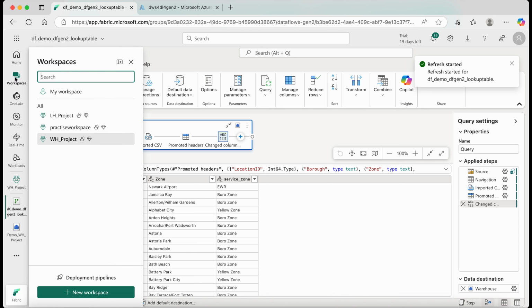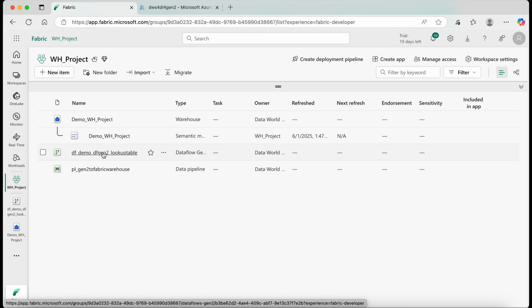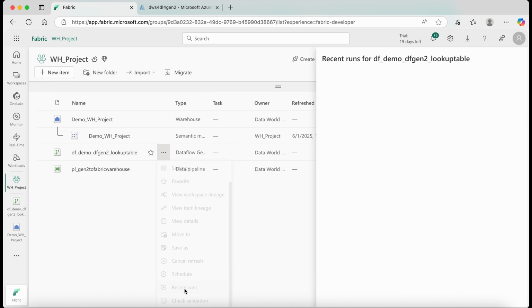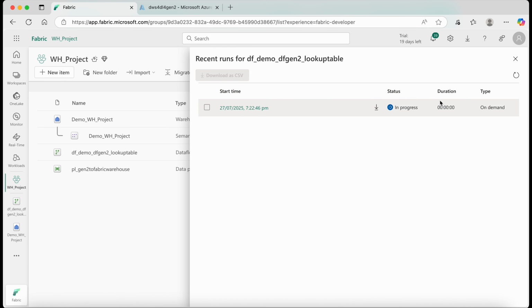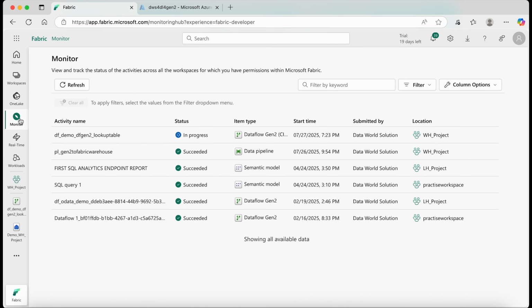So now go back to workspace and WH project workspace, and let me click on this. Here you can see Dataflow Gen2 is created. So let me click on this and you can check here recent run, and here is in progress, and you can also monitor using this monitor icon. Here you can also see in progress this df demo or df gen2 lookup table which we created recently.